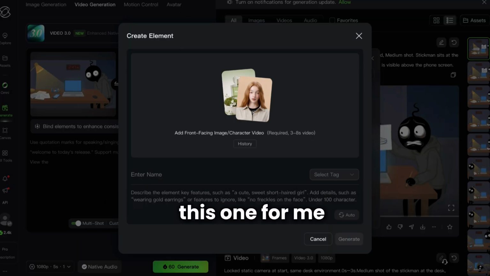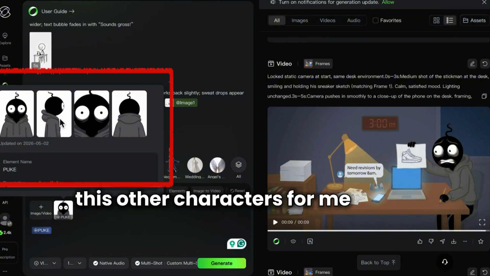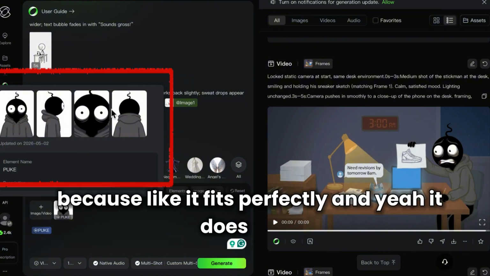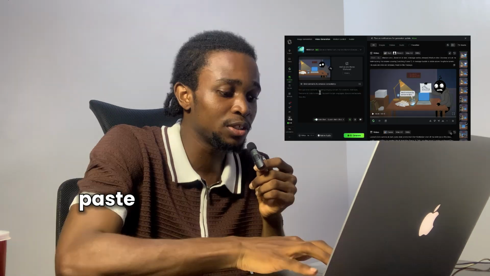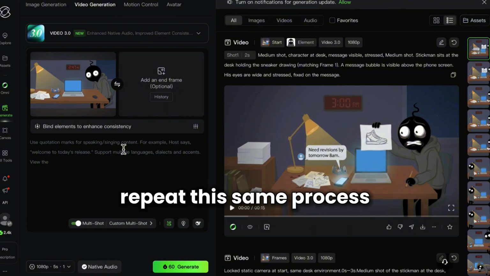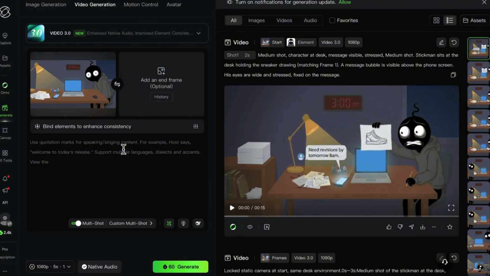It generated this one for me. It generated these other characters for me, which I accepted because they fit perfectly, and it does most of the things for me. So paste your prompt here, and pretty much that's how you get it done. To get the rest of the scenes, all you have to do is repeat this same process till you get to the end of your script.